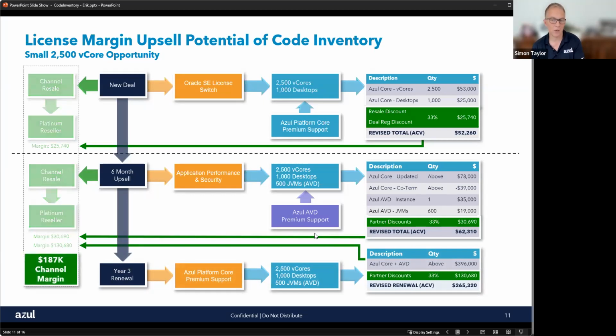So with just this one scenario of switching to Azul Platform Core and then upselling the Code Inventory, also known as AVD, capability, which is the same technology, you can get a significant amount of opportunity from one deal. It's not comparable to, say, using a Red Hat or Microsoft or Oracle typical OpenJDK. This is all incremental and highly oriented to production. It's highly oriented to value above and beyond just providing support for a JDK. So lots to think about here, but this is on the license side.